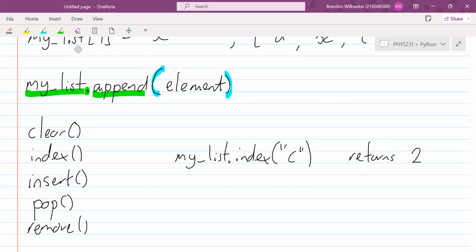Remove, very similar to pop. So it removes the first element, but with the specified value. So pop, you need to provide the index, and it will remove at that index. With remove, it removes with the specific value.